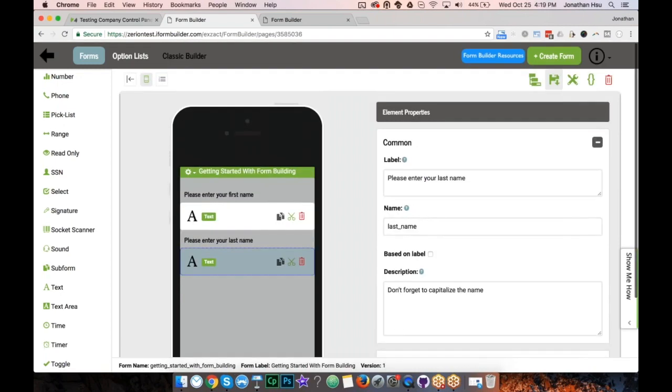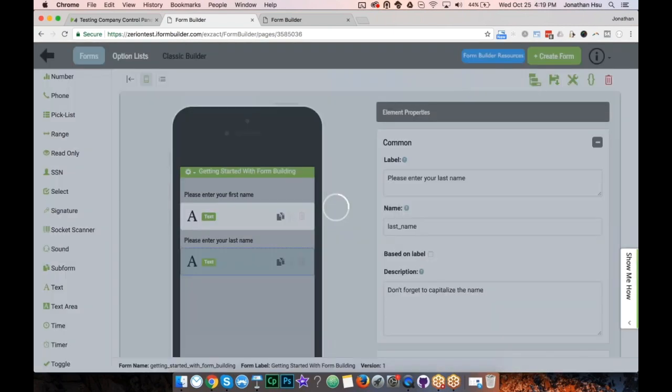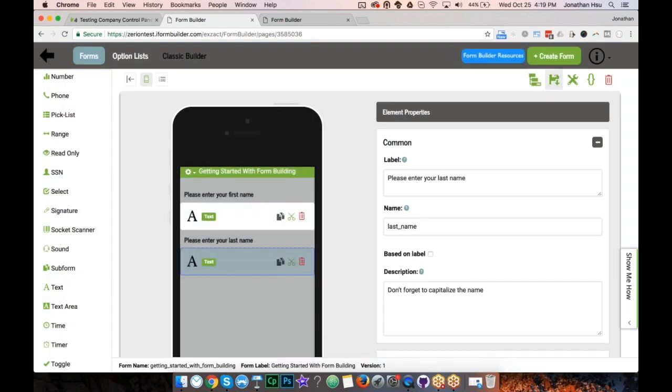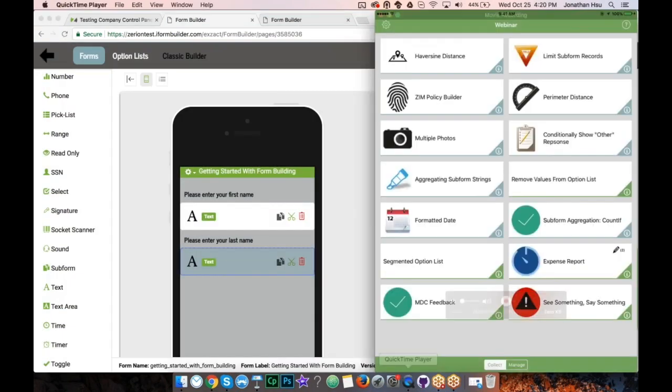I'm going to go up here and save my form. And at this point, let me jump over to my device. So you'll see I have my device set up here. I've loaded the iForm app. I've already logged in, and I have some forms shown already. Now, since I've logged in, I went ahead and created my Getting Started with Form Building form, and I've saved it. So now what I need to do is actually sync my device.